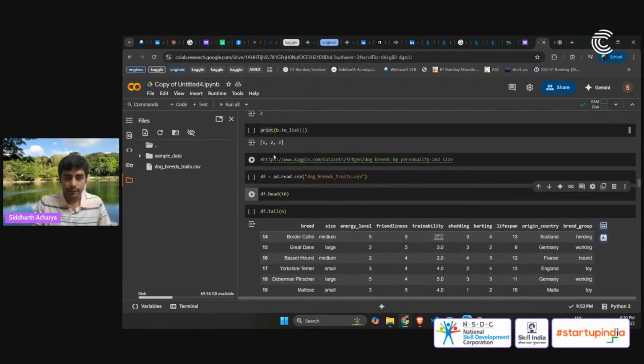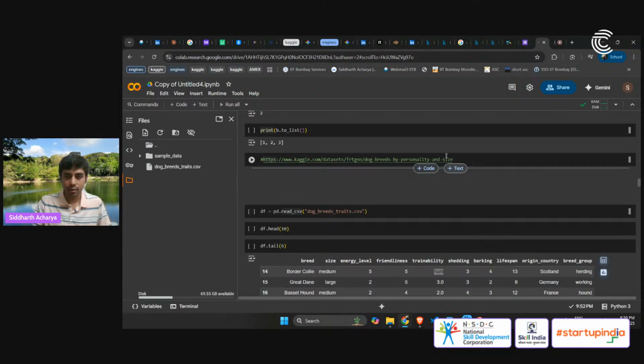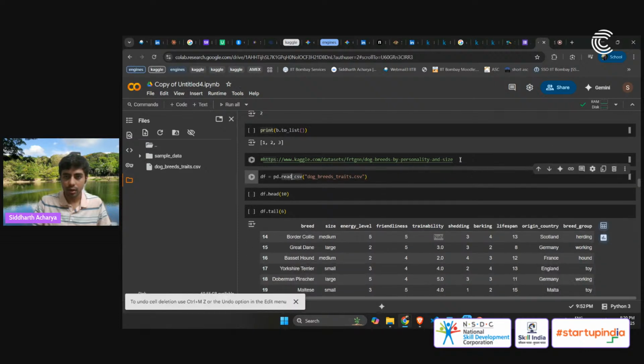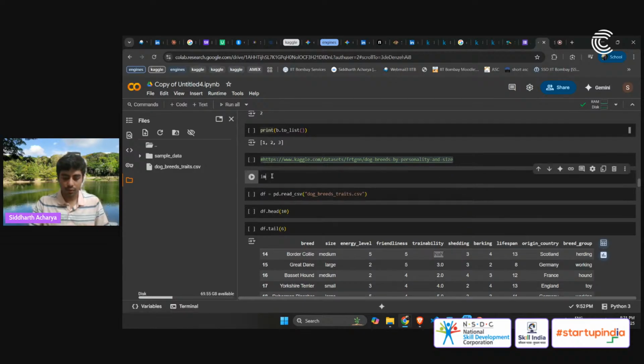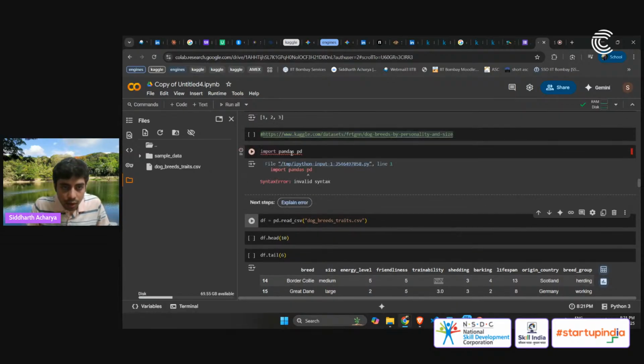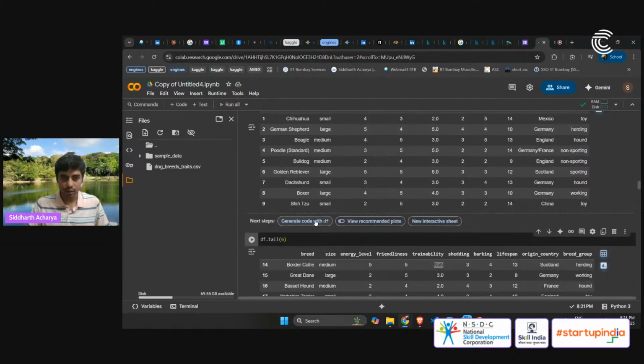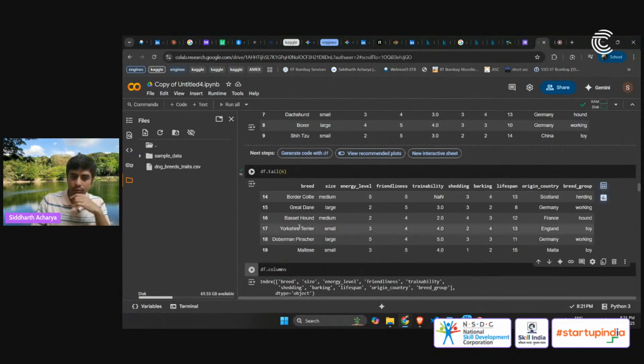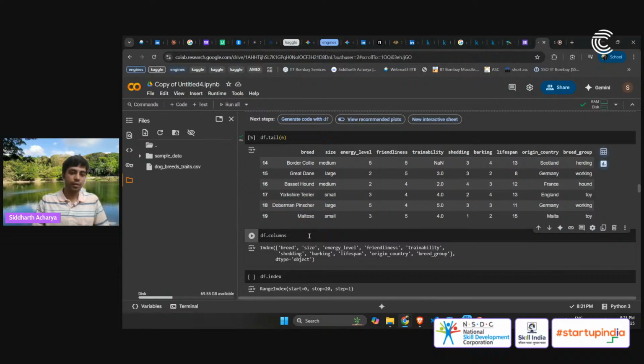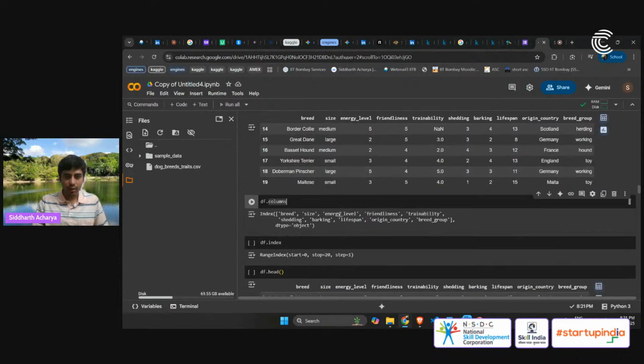I shared the link of the data, so from there you can download the data if you have not downloaded yet. We start with import pandas as pd. We read the data set, we display the head, we display the tail. We also saw how we can display stuff. Apart from the print function, we have this display function in which we can display stuff.